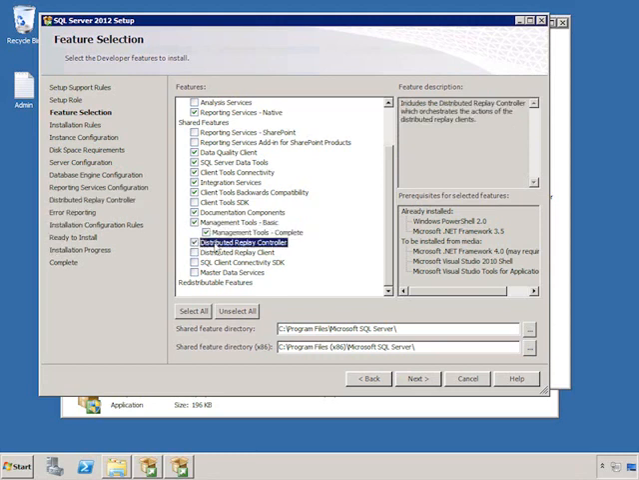Distributed Replay Controller. This is brand new to SQL Server 2012. What it does is it allows you to capture a workload through Profiler. So what you can do is if you have an application that runs against a database, you can turn on SQL Profiler and capture everything it's doing.